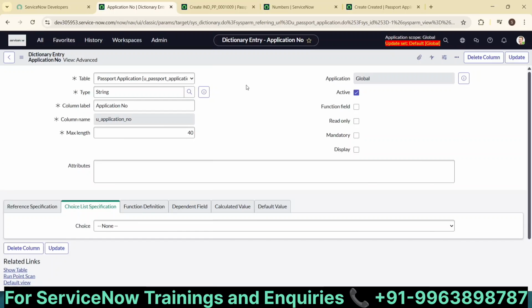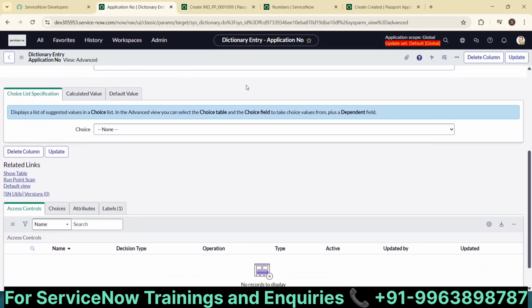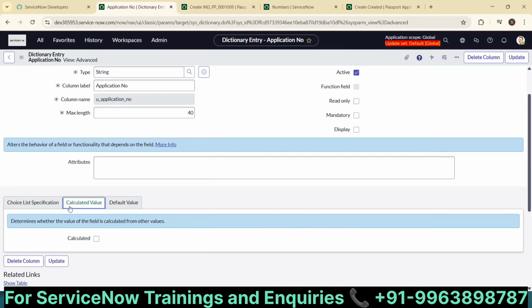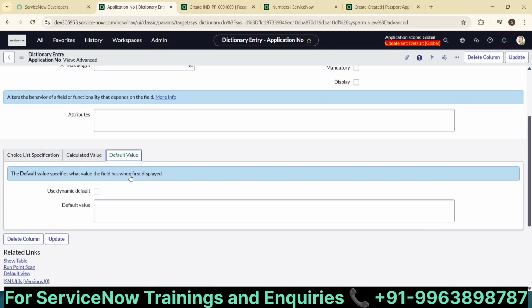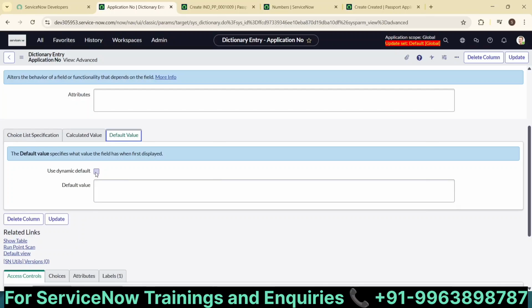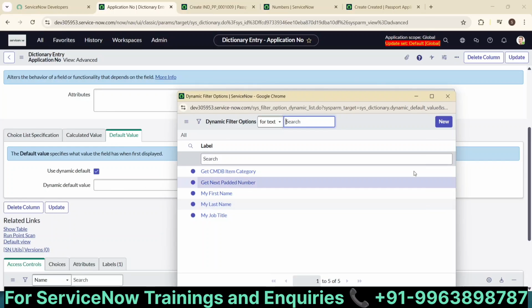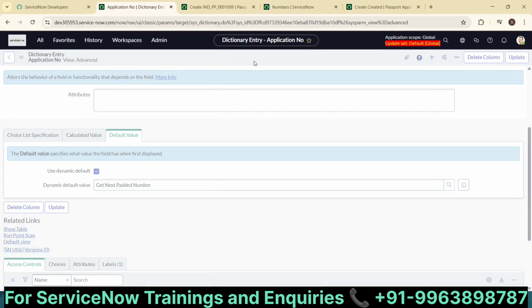After clicking on the advanced view, we have something called calculated value or default value. Okay, go for the default value, go for use dynamic default. Under dynamic default value, click on this reference icon and select the padded number, get next padded number. Okay, and save the form. I'll show you once.